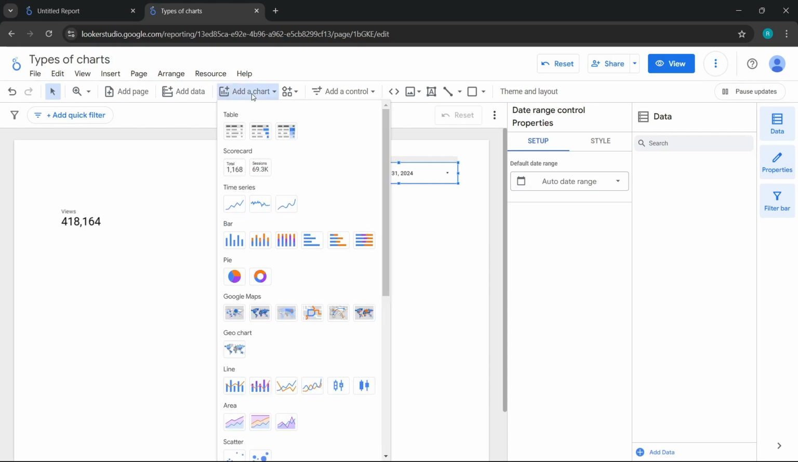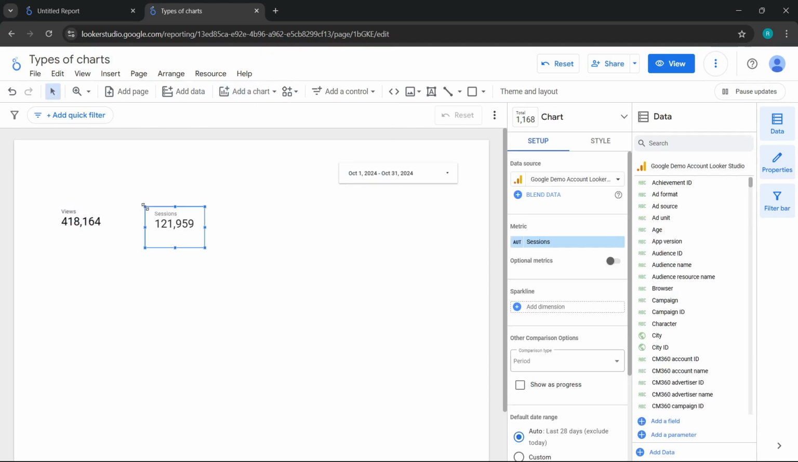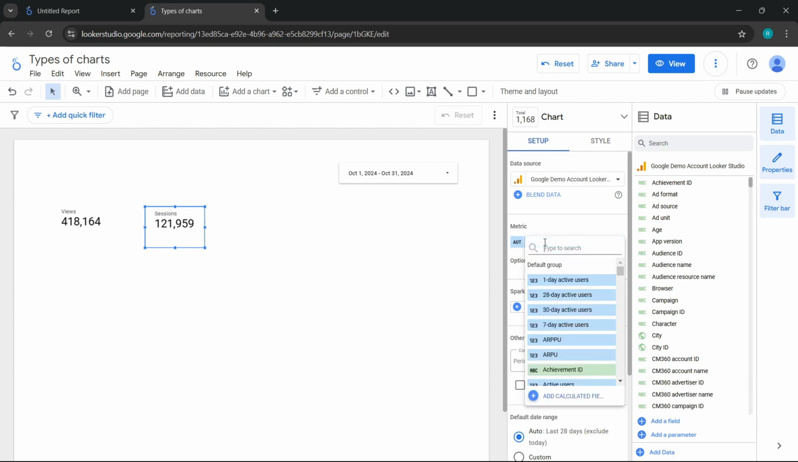Now I want to add another metric. I will also select my scorecard, and I want this new scorecard to bring me the information for new users. How do I change the default metric it brings? There are two ways to do it. I can go directly to the chart settings in the metrics section, search for the metric I want to change, and select it. In this case, we will look for new users.